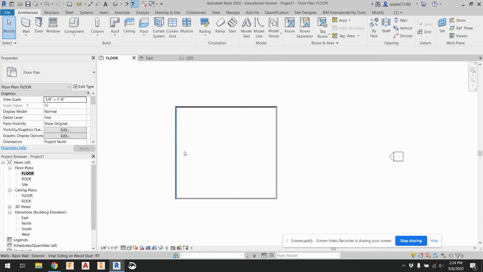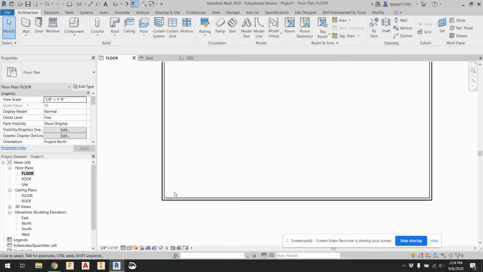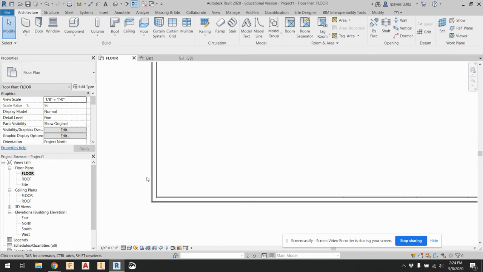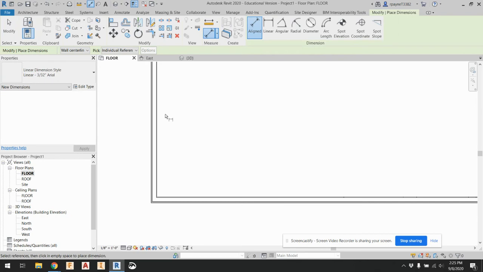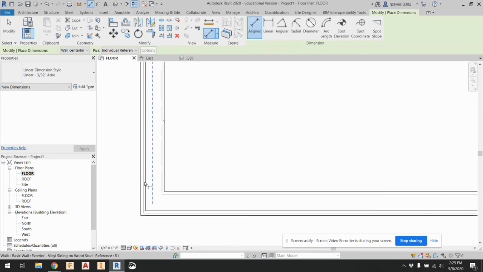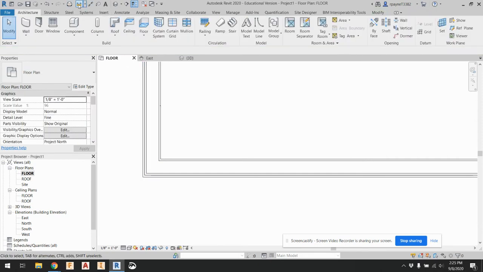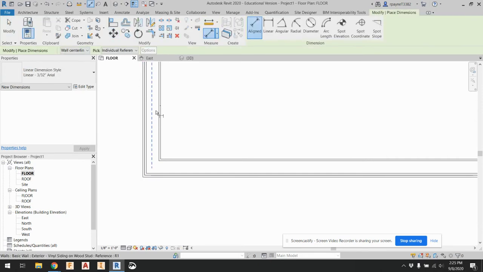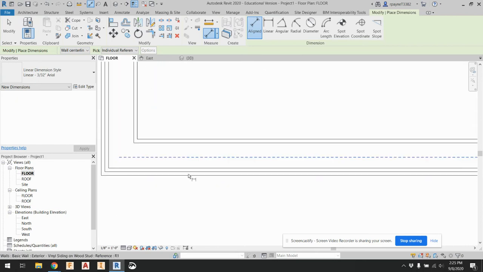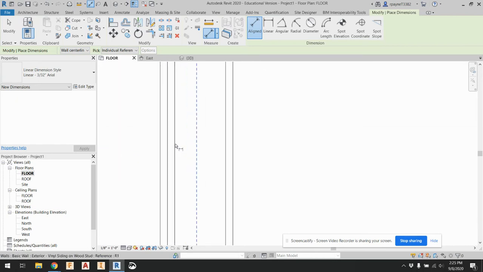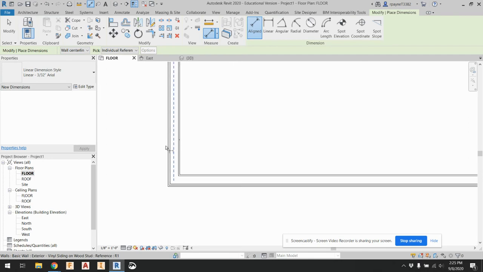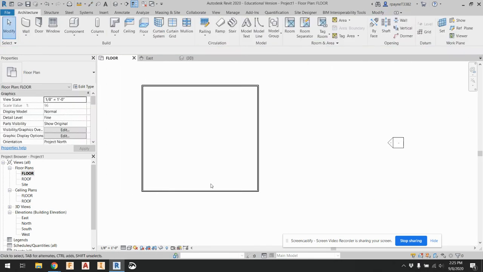All right, now I want to dimension it. So remember, I want to dimension from outside edge to outside edge. So if I click dimension, this is the edge of the wall right there. All right, but the problem is it's only letting me dimension to the center line of the walls. It's not letting me dimension to the outside edge of the walls. So the problem there is, let me just double check.